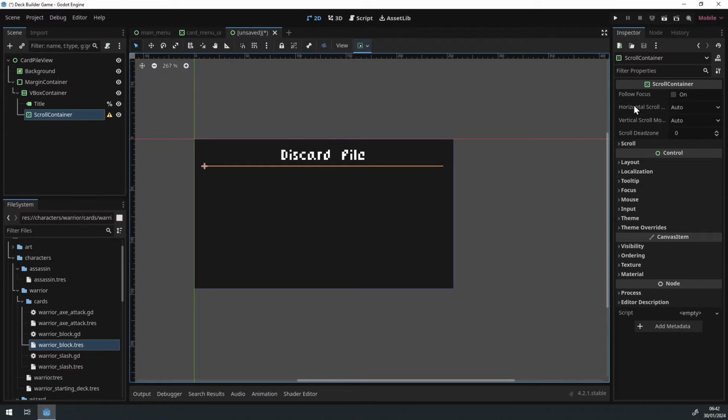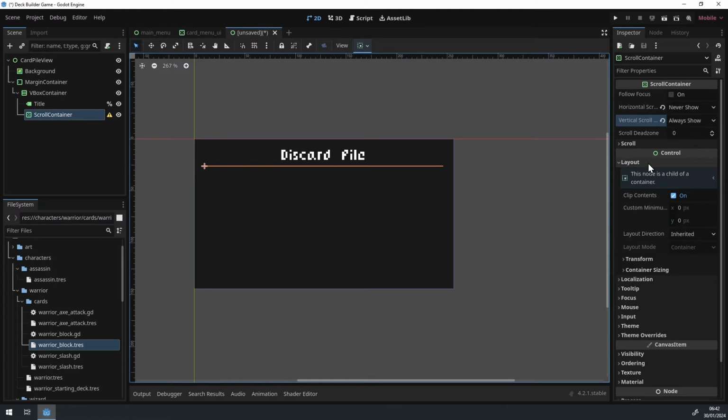So for the scroll container, we have some options here. What we want is the horizontal scroll bar to never show. So click on this auto and select never show, but we can always display the vertical one. So click on auto and select always show. So we can see how it looks like. And also, if you go to layout, you can see that this scroll container has a height of 0 right now, which is not that good for us.